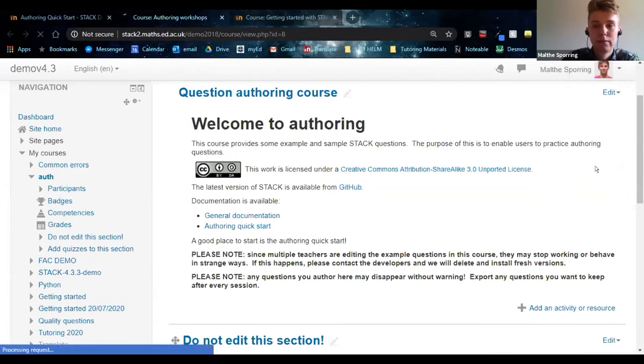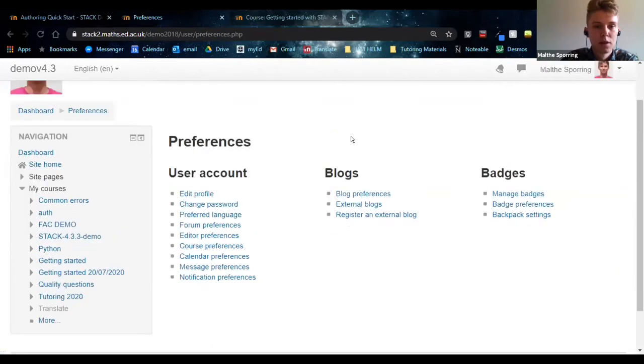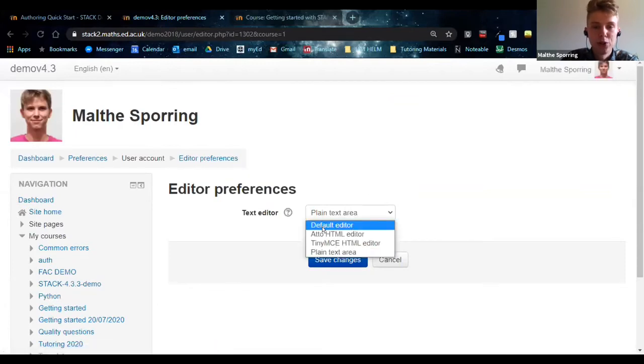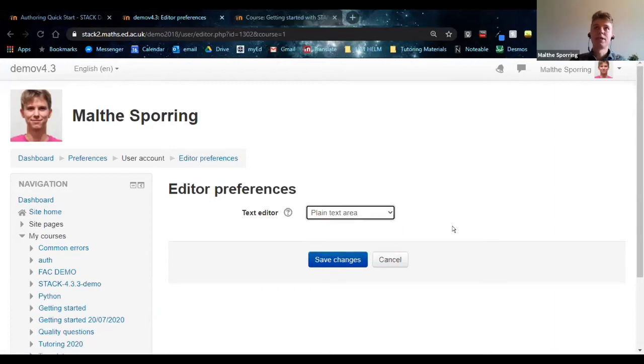So really what I'd recommend you all do is you go up here to your profile, you click on Preferences, and then under User Account, you click on Editor Preferences, right? And then by default, you'll have the default editor, but I strongly recommend you pick the plain text area instead. What this means is what you'll be typing in is just raw HTML code, if any of you know how to write HTML. And it really means that nothing can break, right? Because it's just raw input it's getting. So I strongly recommend you do that. Okay.